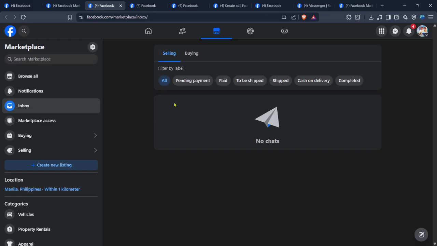Once you click into the Marketplace inbox, all of your notifications and conversations are displayed right there for you to view. So yeah, that's how you find the Facebook Marketplace inbox. You go to Facebook, open Marketplace from the left side, click on Inbox, and then you'll be able to see all your Marketplace inbox notifications in one place.